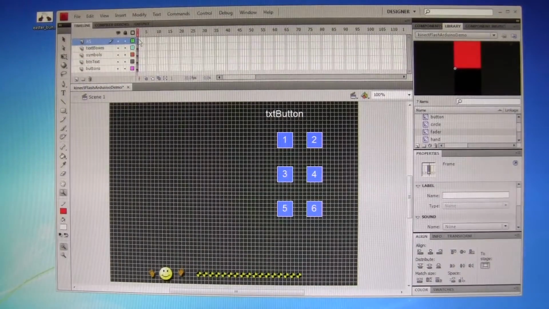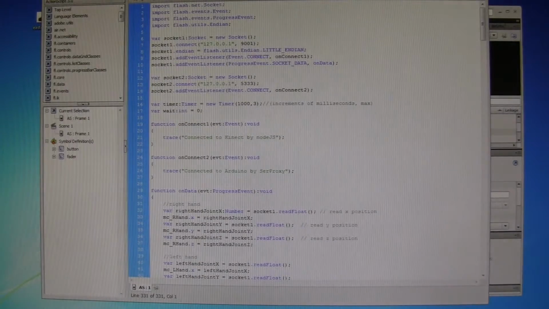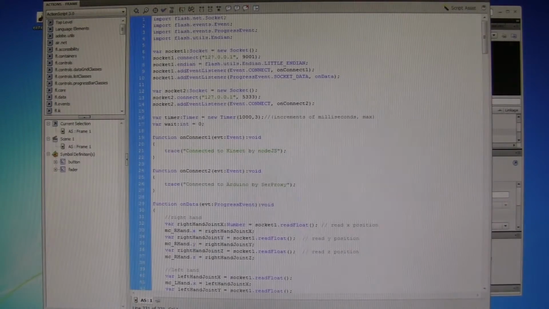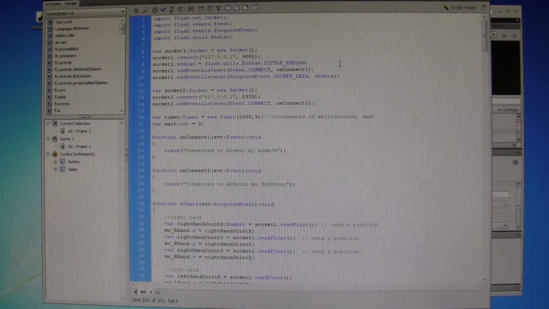And then in the ActionScript I have references to libraries that we're going to be using. Then on the first socket we're attaching to the local host network on the network port 9001, and we're using a little endian property to make sure that the information is being read and received the way it was sent.